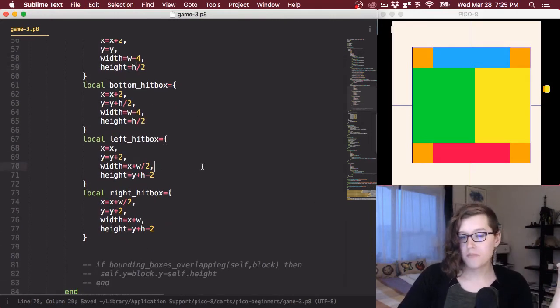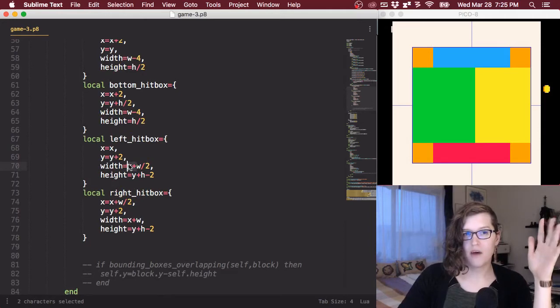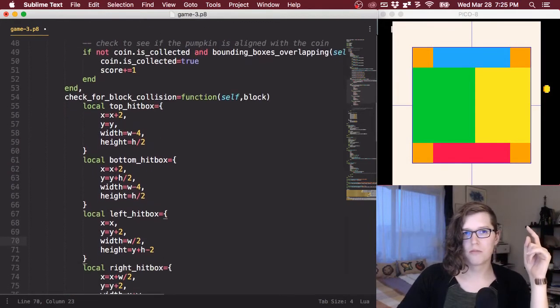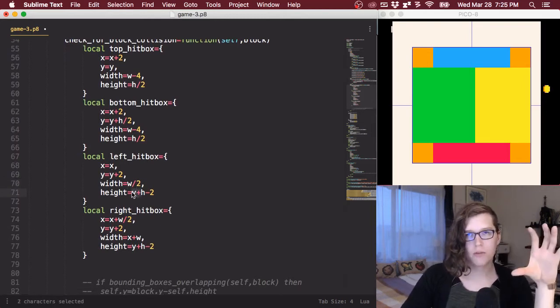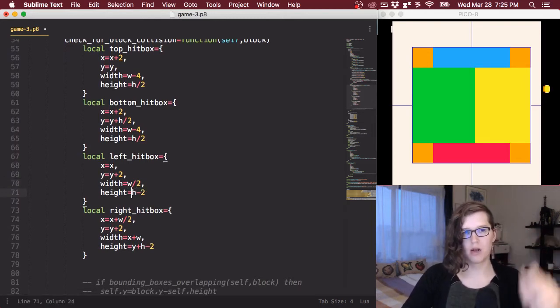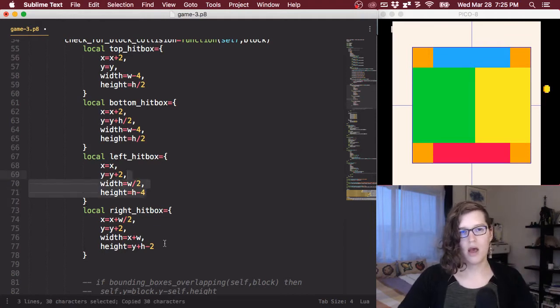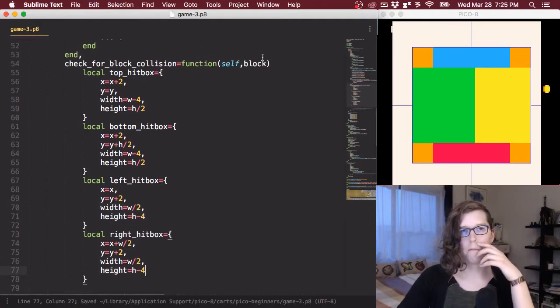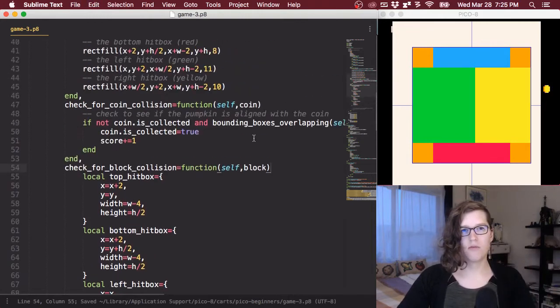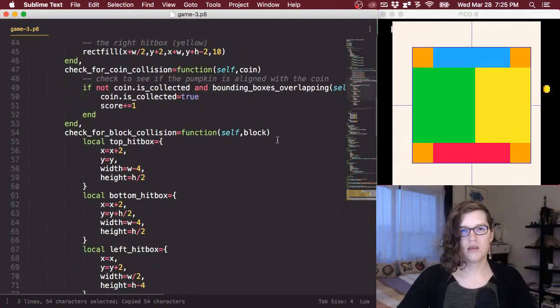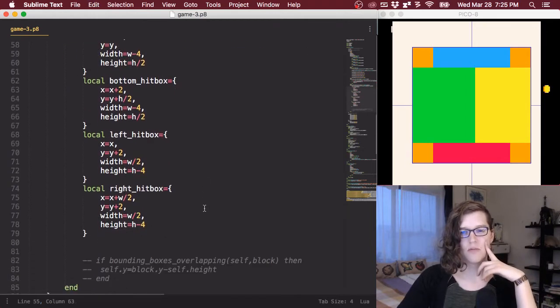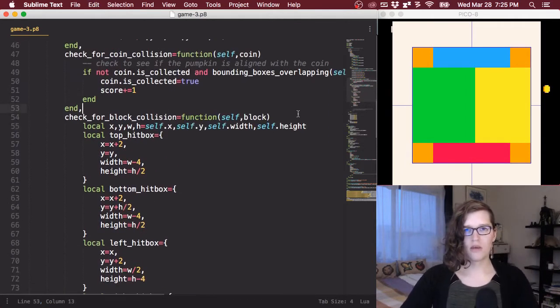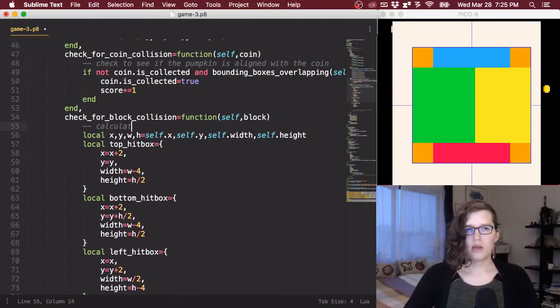The left hitbox, the width of it is half the width of the pumpkin, and the height of it is the full height of the pumpkin, minus 2 on the top, minus 2 on the bottom, for minus 4 in total. And the right hitbox is the same width and height. And we need these same variables, the x, y, w, h, to be declared down here to make this simple. So let's see. Calculate the 4 hitboxes.